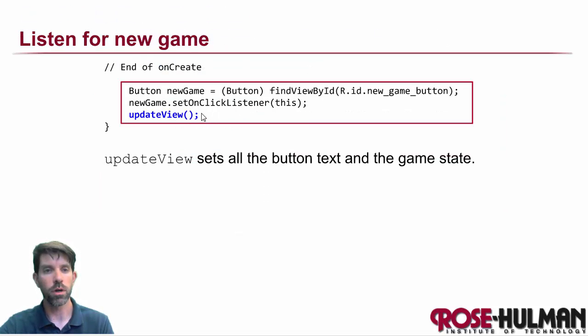All right, we wrote an update view here that we did after we had set an on-click listener on the new game. An update view was going to set the button text, and we've done that so far. We haven't yet set the game state. That'll be coming up shortly.